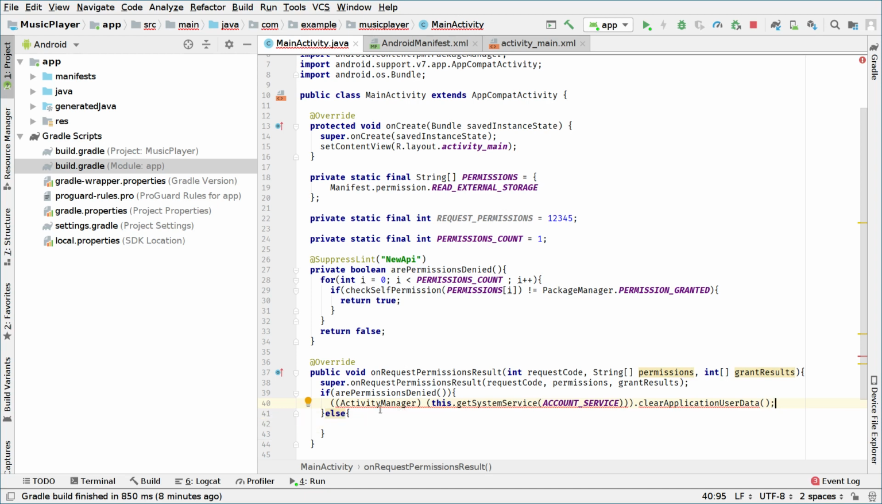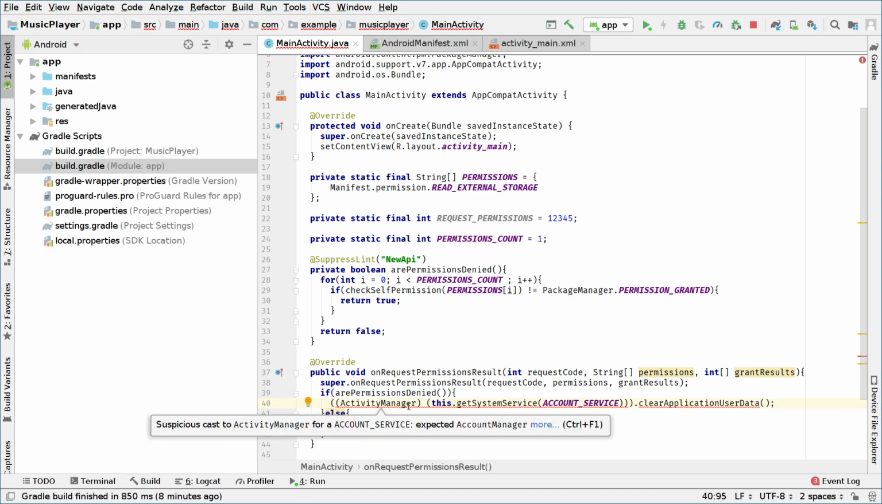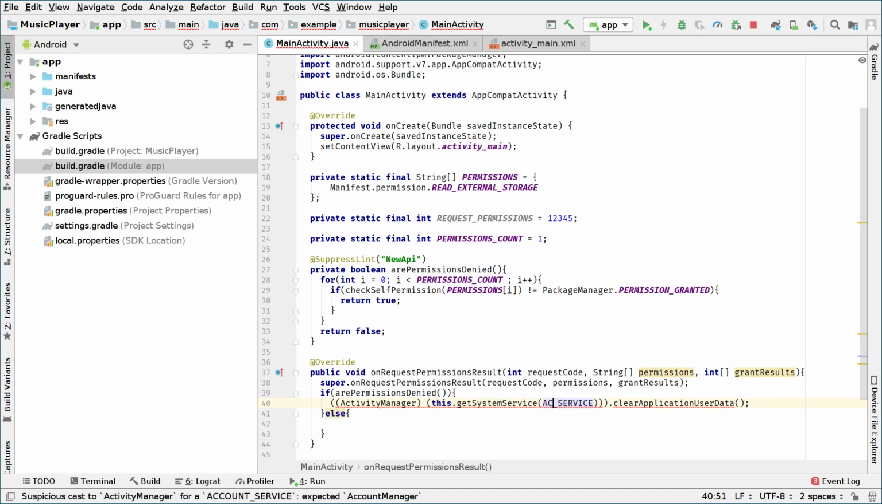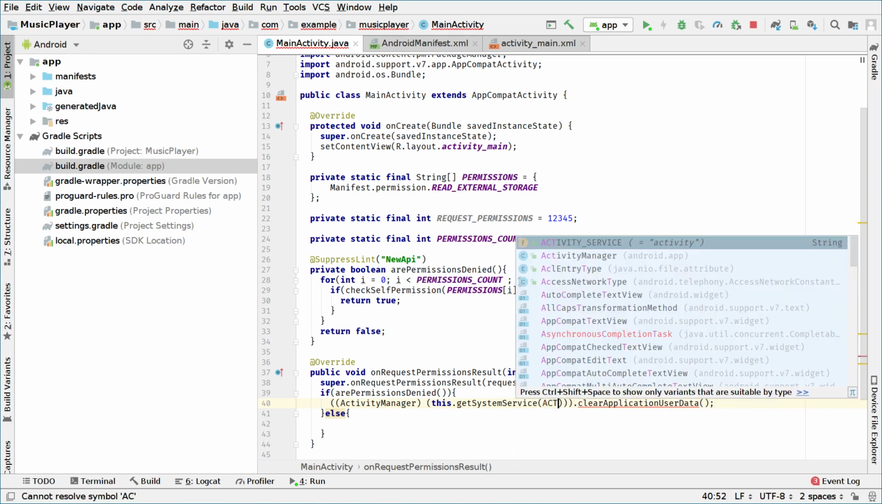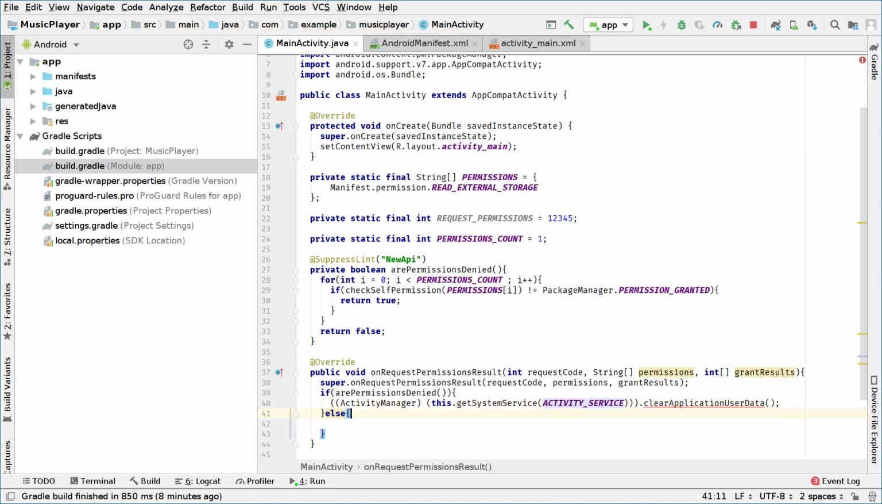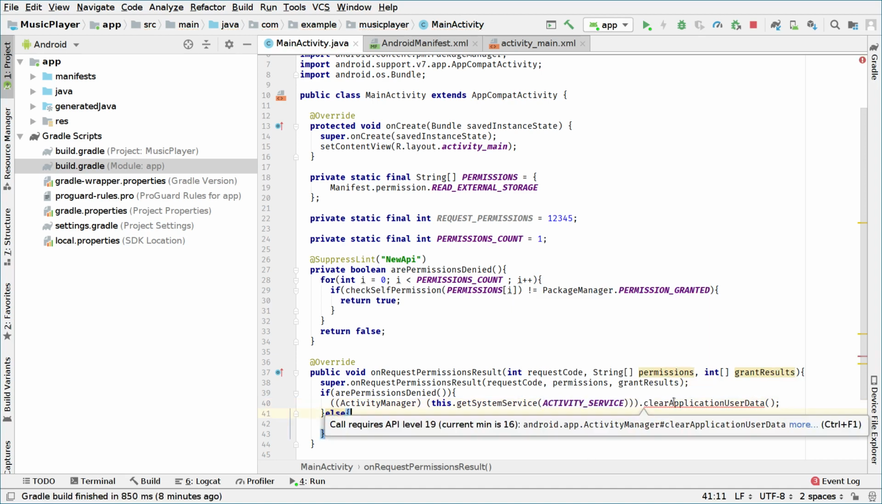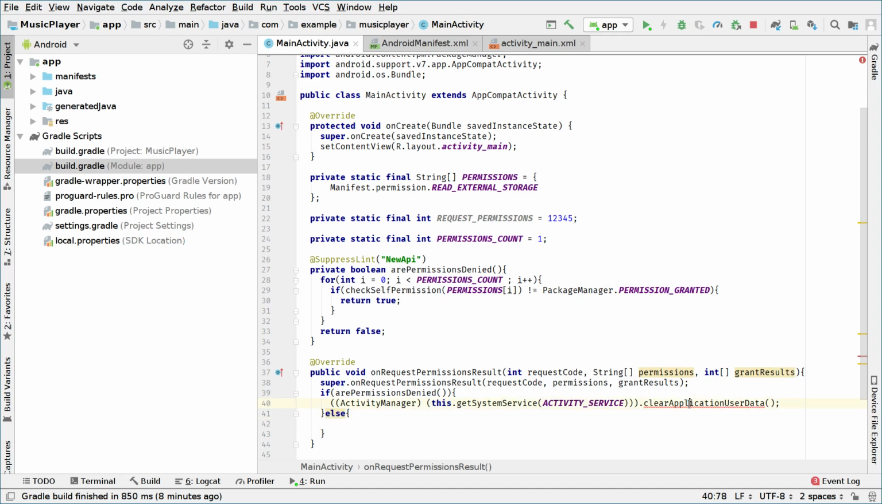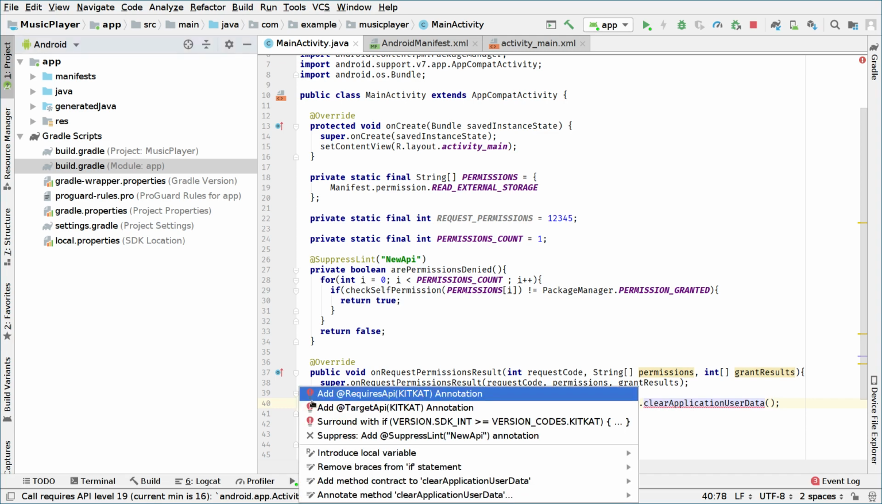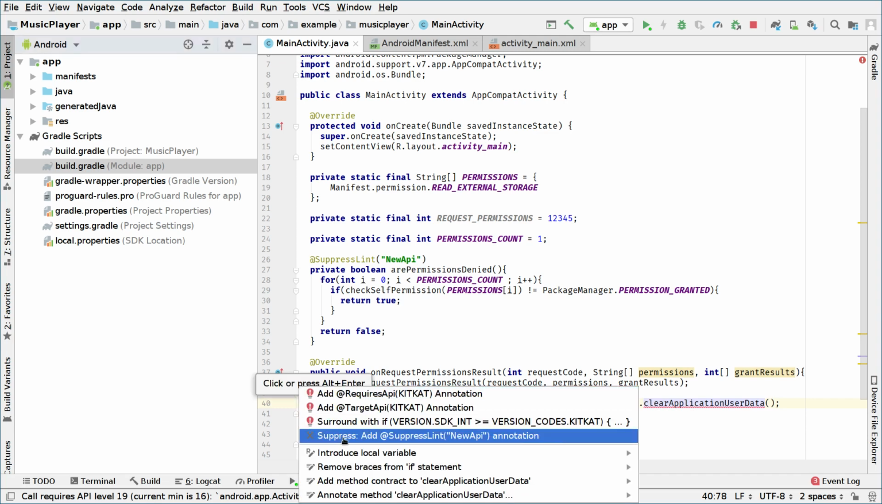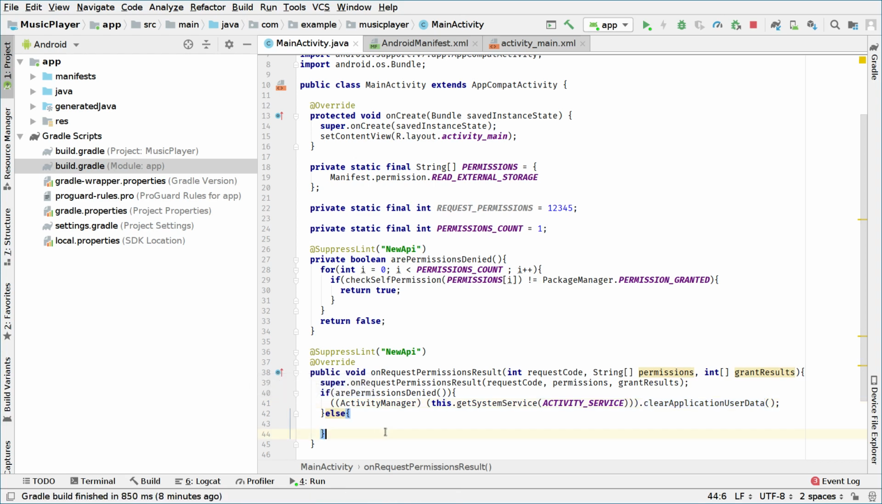So we have ActivityManager, getSystemService, account service. No, it's not account service, sorry, I'm wrong, it's activity service. So let me correct this very quickly. Activity service, and we then type clearApplicationUserData. Again, this warning should be silenced because we're calling it only when we should. So we're going to say suppress with NewApi annotation, and the warning is gone.